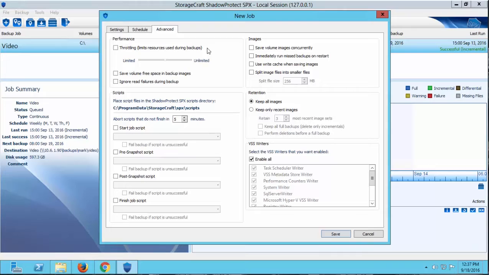Today we're going to cover the Advanced tab in StorageCraft's SPX software. There are many options you can choose to refine your backup job. The options you choose should be based on the requirements for your client. The first option in the performance section is throttling. This option allows you to set how much of the system resources will be dedicated to a backup job. This can be a very useful option on systems with limited processing power.